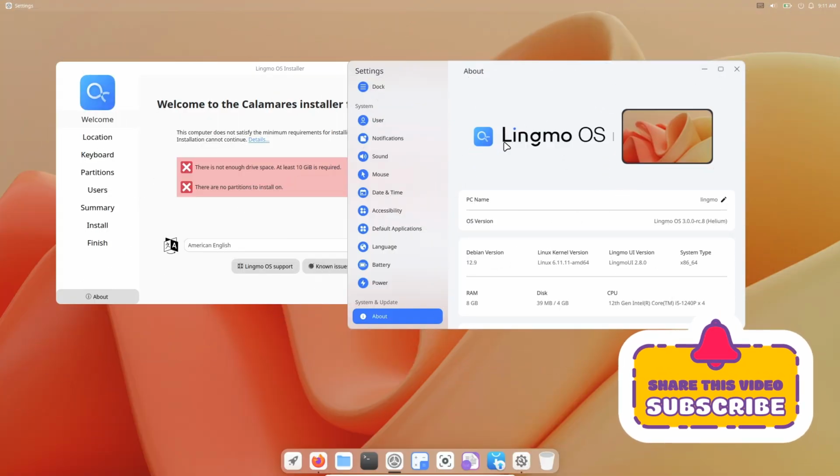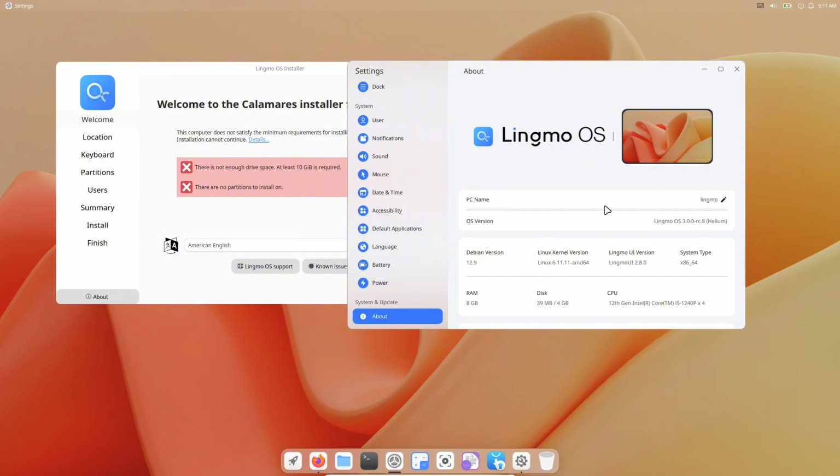Today we are looking at the Lingmo OS. So here you can see the Lingmo OS 3.0, which is RC. So this is still in the beta stage and also it's in the RC version. Here you can see the codename is Helium. Before talking about whether to use this distribution or not, I'm going to discuss everything at the end. Let's first check all the features and everything.